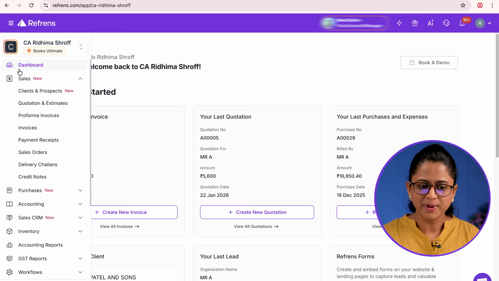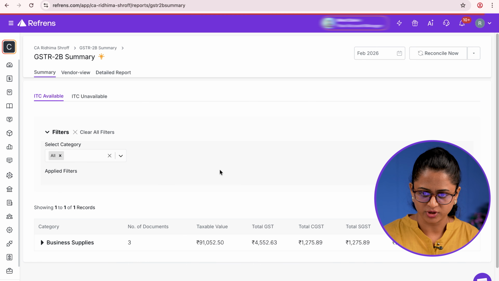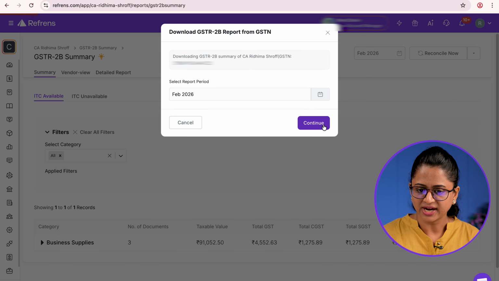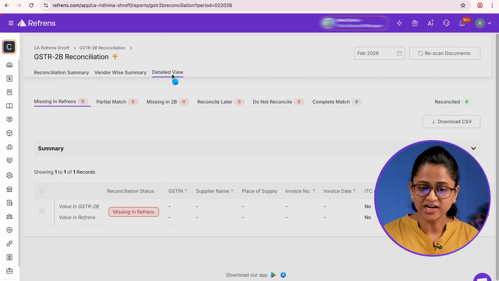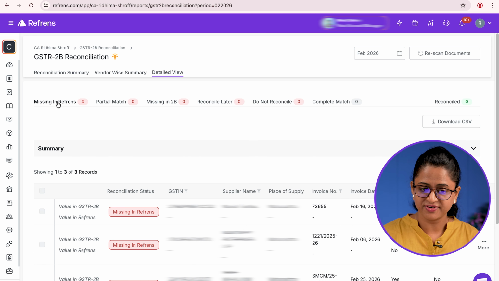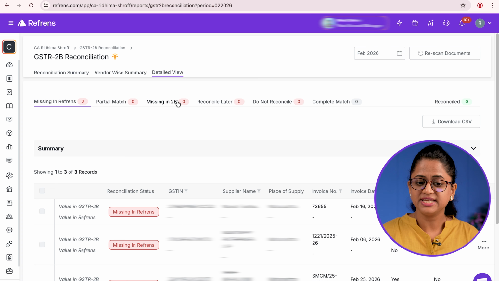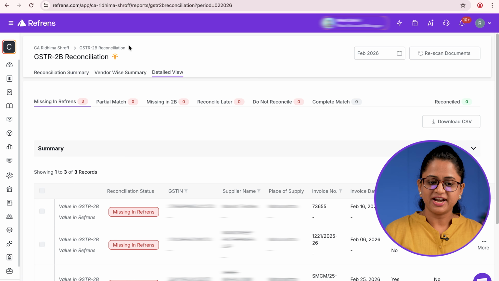Let's get a quick walkthrough of this process. All I need to do is log into my software, go to the dashboard, then GST reports and then the GSTR 2B purchase report. I need to select the period, click on continue and click on reconcile now. I'll get my reconciliation summary, vendor-wise summary and detailed view which is further categorized into missing in reference, that is missing in books, partial match, missing in 2B, reconcile later, do not reconcile and complete match. I can easily download this summary from here. In this way, I can reconcile my GSTR 2A and books in a few simple clicks.